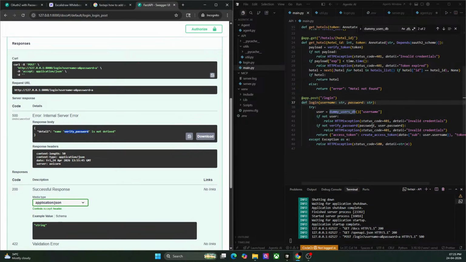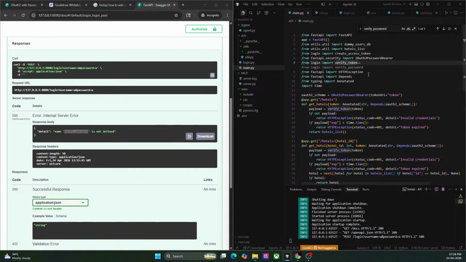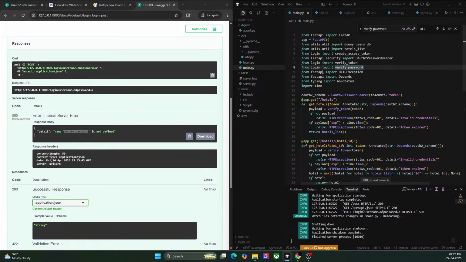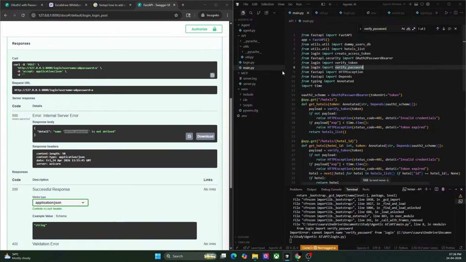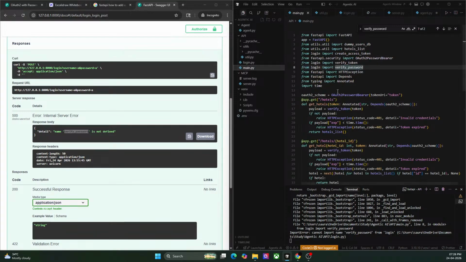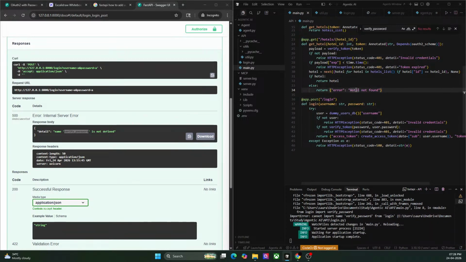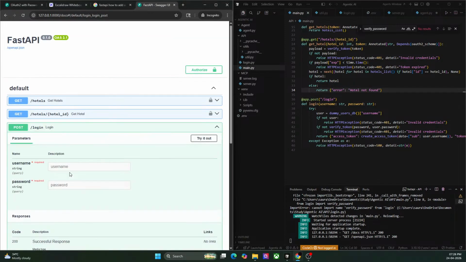Okay, name verify password. Where is it? Oh. But do I have this? It's a verified token, not a verified password. Yeah, it's a verified token only. We don't need this. Perfect. Let me reload this.